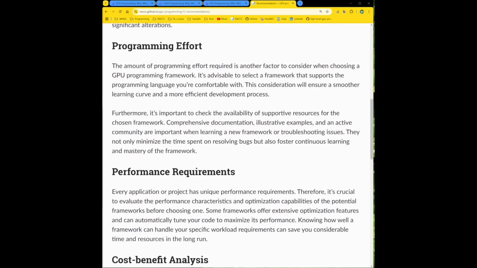Yeah. In addition to this, it's also important to check the availability of supportive resources for the framework we choose, like documentation. Does it have good documentation, good examples, tutorials? If yes, then you can follow the tutorial examples to run the code yourself first, and then gradually adapt your code from the CPU version to the GPU version.